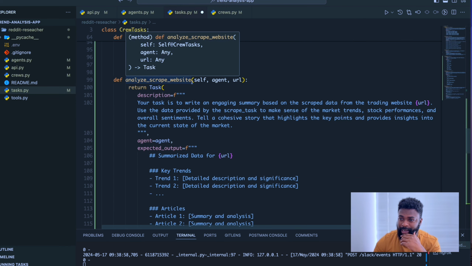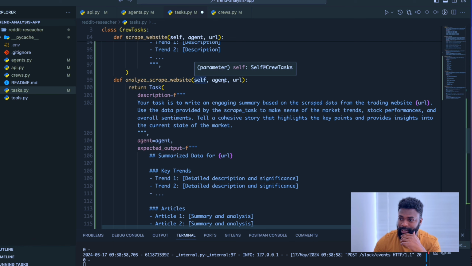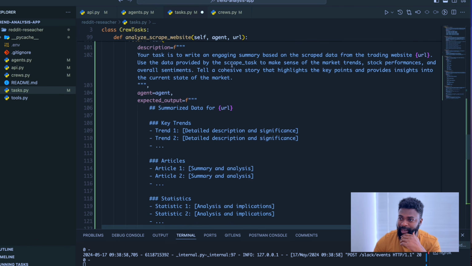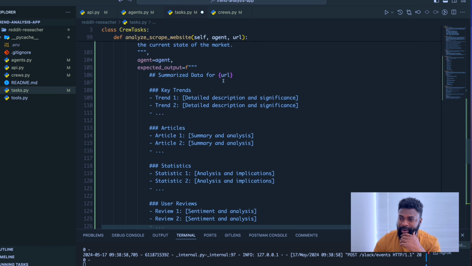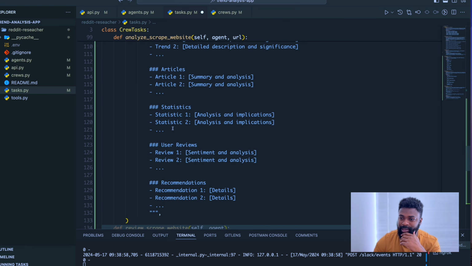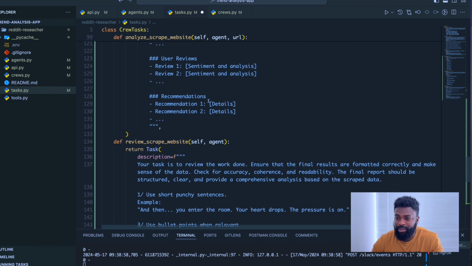So analyze script data takes in self, agent, and URL, and this is the description: your task is to write an engaging summary based on script data from this URL, and summarize the data for the URL: key trends, articles, user reviews, statistics. You can fine tune this as you like, guys.